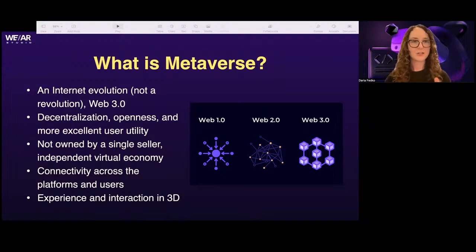So this is it in a nutshell. I'm sure some of you have a lot of different opinions on this, but I don't want to dig deep here. So this is the high-level overview of how a lot of different specialists define the metaverse and Web3 for themselves.